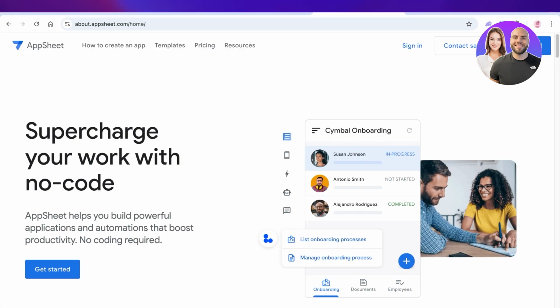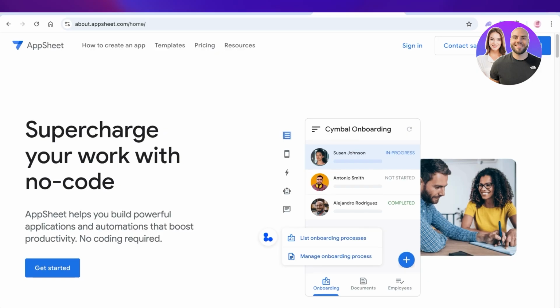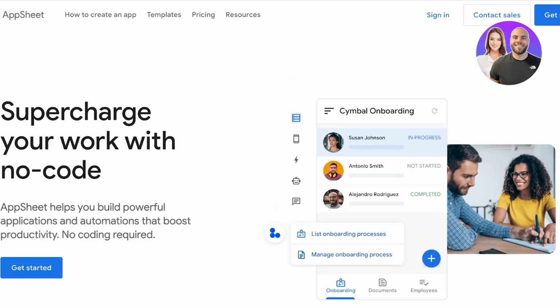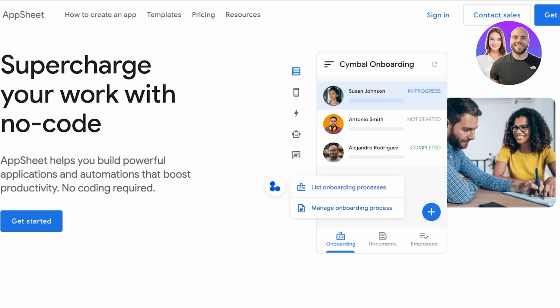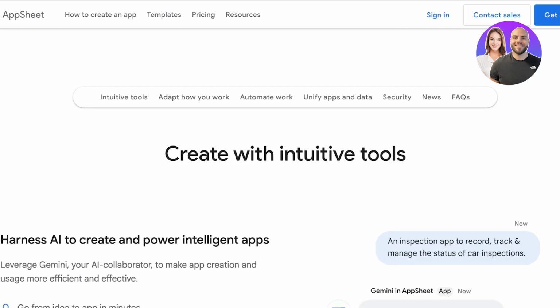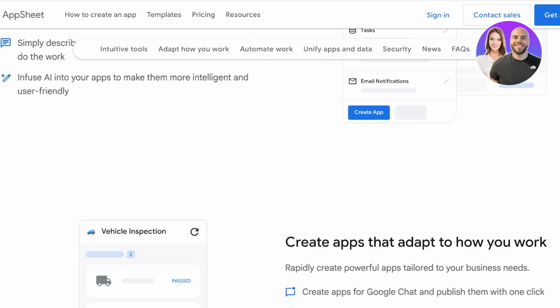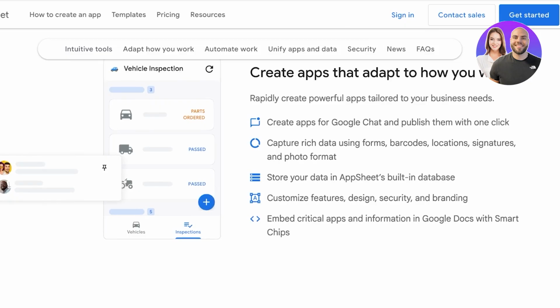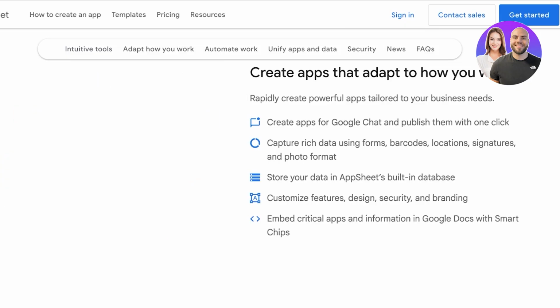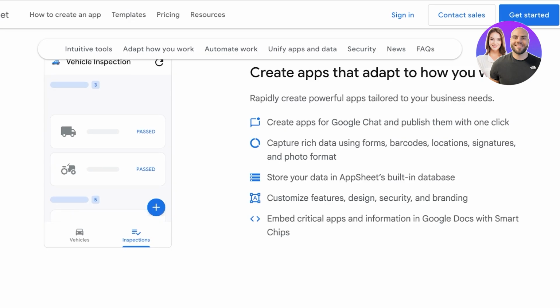In today's video, I'll be showing you guys how you can get started with creating your own no-code applications. AppSheet is a tool that is powered by Google and it allows you to build intuitive tools with the help of a no-code system. You can create apps that are tailored to how you work and adapt how you work, or you can create apps for Google Chat and publish them with one click.